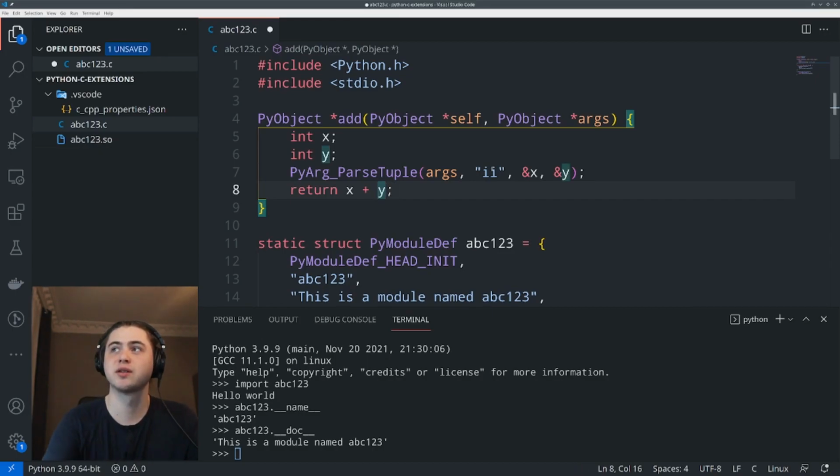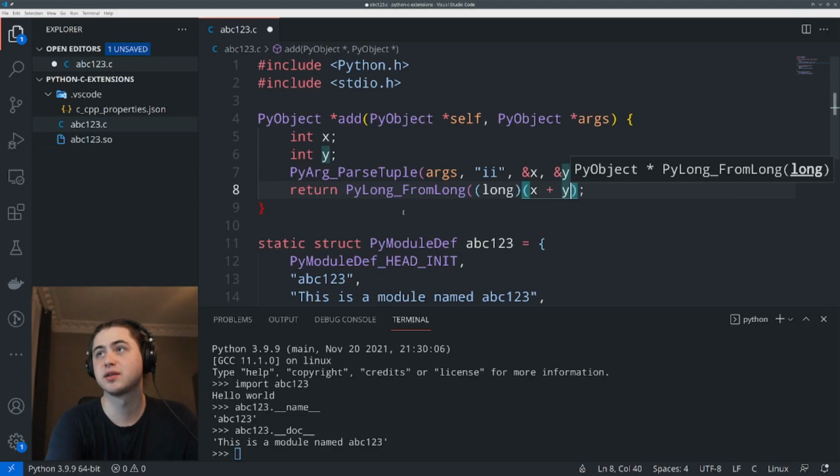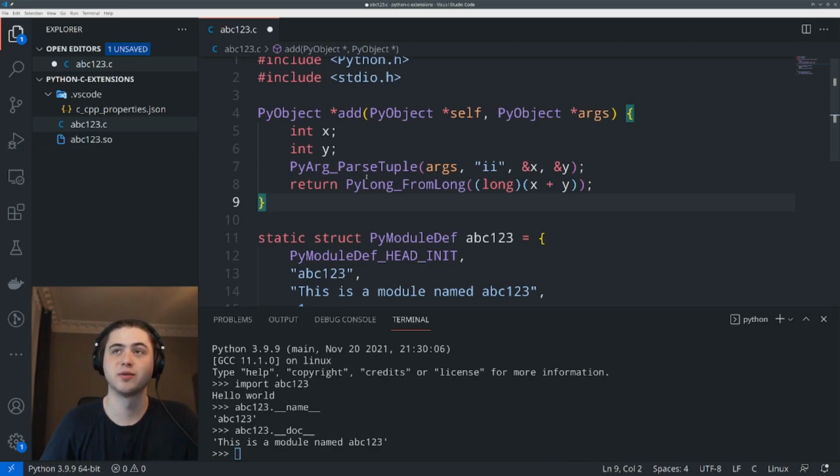We need to return a PyObject, which you can see here. So we need to convert it back into a Python object. And it turns out you can use PyLong_FromLong. We don't actually have longs here, we use integers instead, but we can just cast it like this. And essentially now we have our add function complete, which parses Python numbers to C numbers, adds them together, and converts them back into a single Python number.